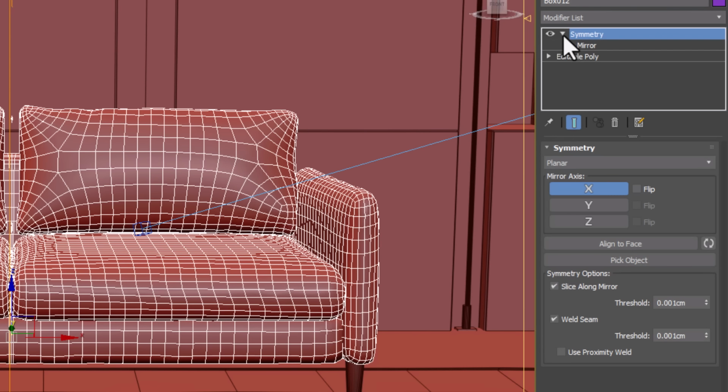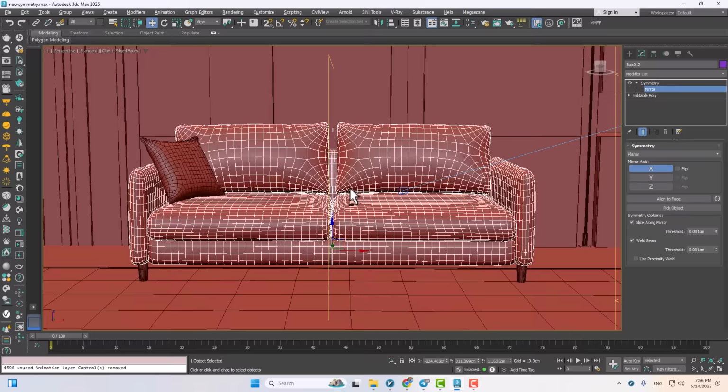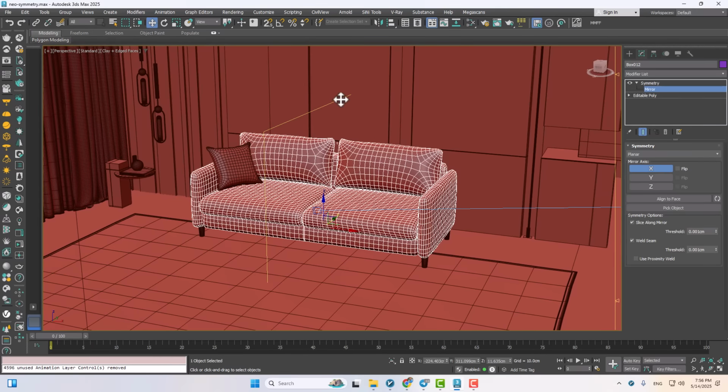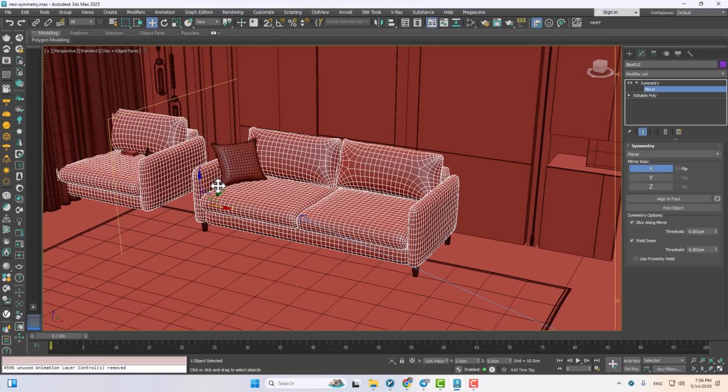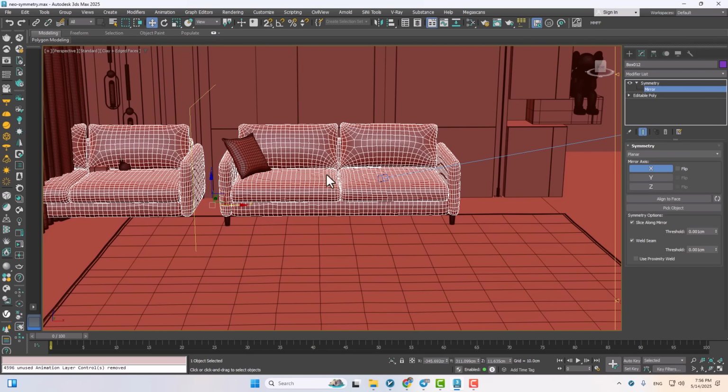Next, enter the sub-object level and activate the mirror function. The line of symmetry will now be visible, serving as a yellow-colored plane representing the symmetry axis. Using the Move tool, I can adjust its position as needed. As you can see, the model is now becoming symmetrical relative to this axis.